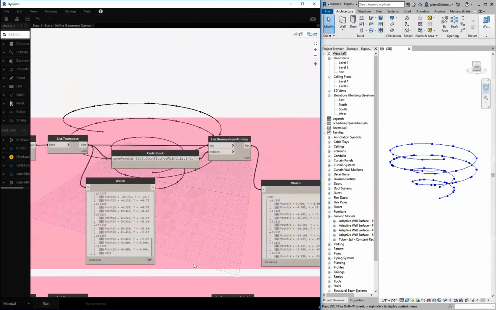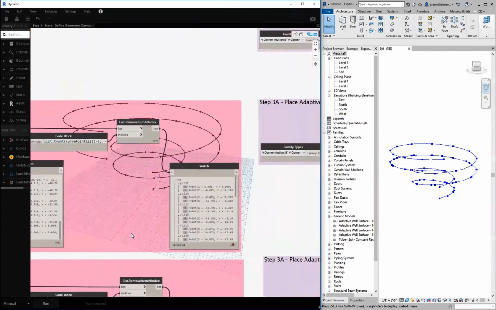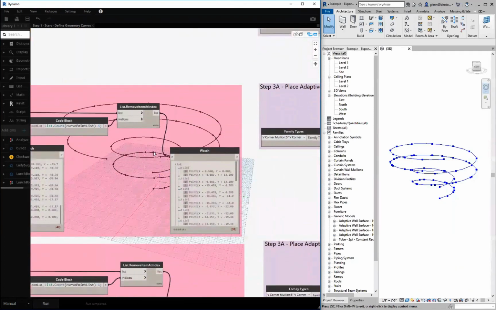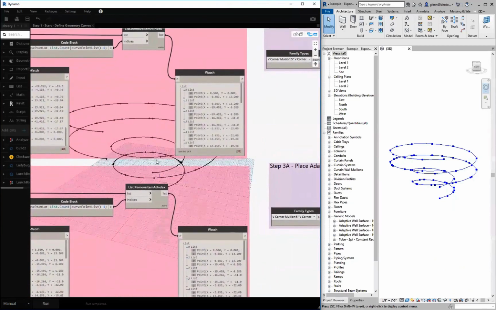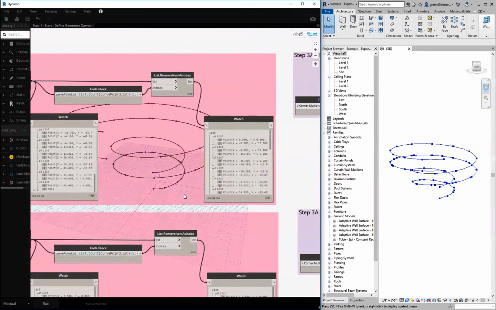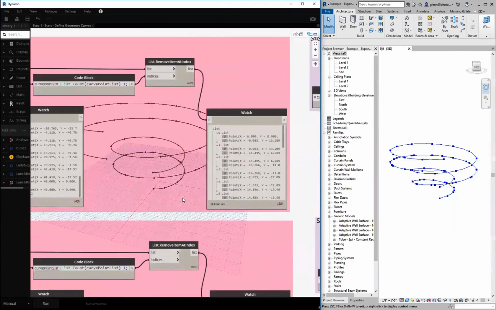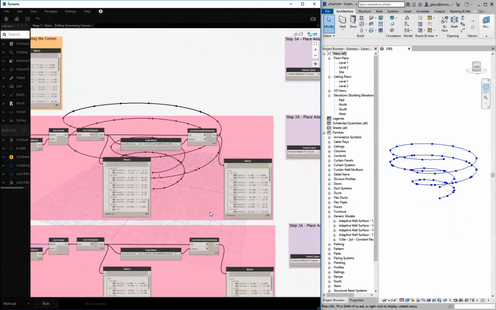What does all that do when we're done? It gives us a list of all the end-to-end points on the lower curve and all the end-to-end points on the upper curve. So we have all our different groups of points together. We are now ready to start placing some adaptive components.